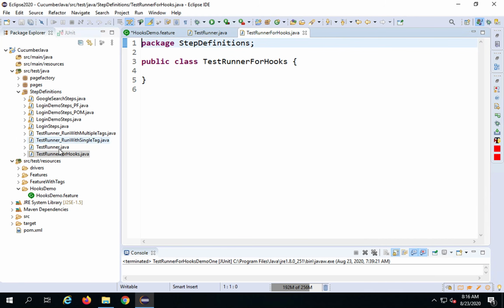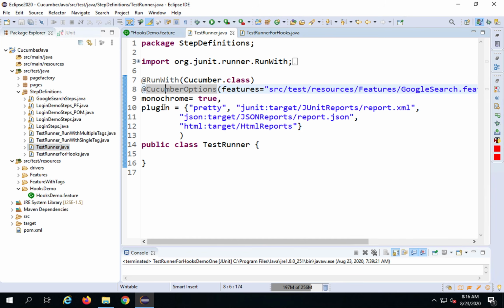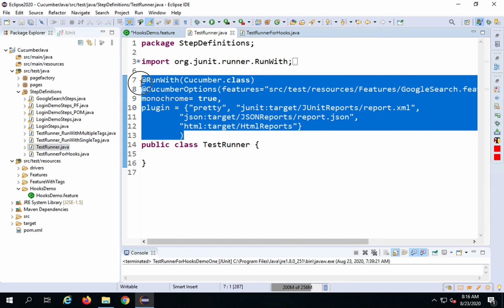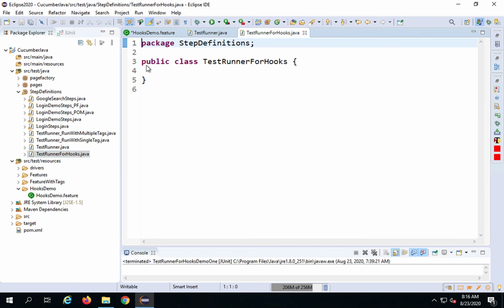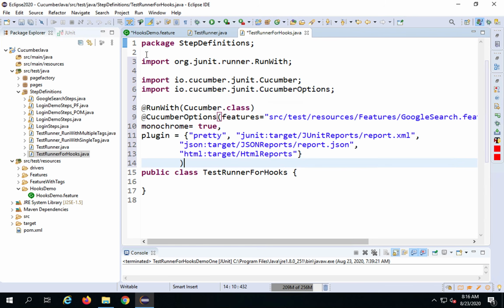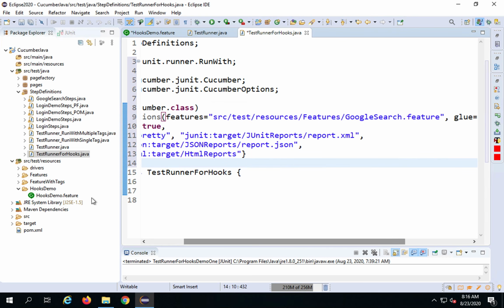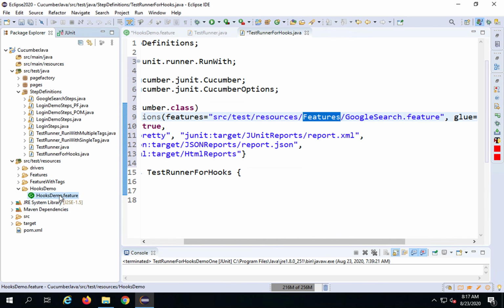and I can copy this code which comes before the class name. This I will just copy from an existing test runner class and put it here. And here I will say the feature. The feature I have to use is this one, hooks demo.feature. I can also just go here hooks demo.feature.